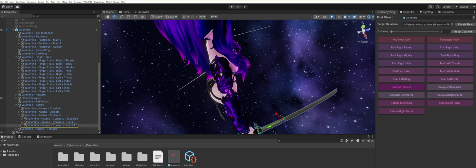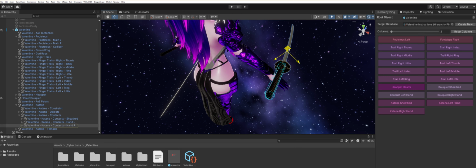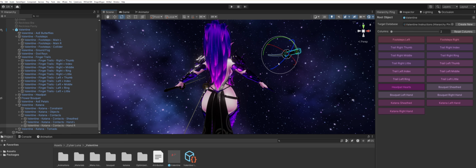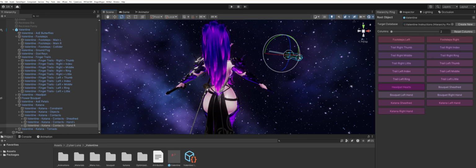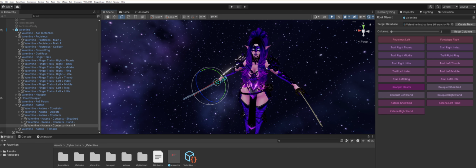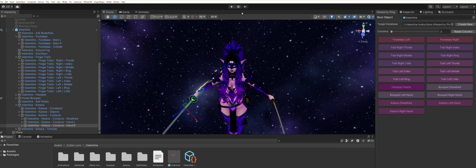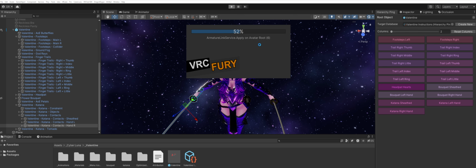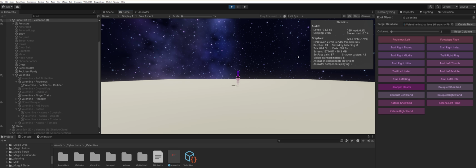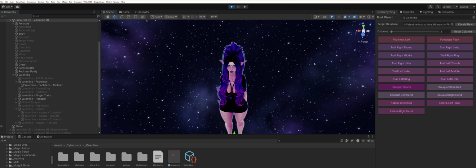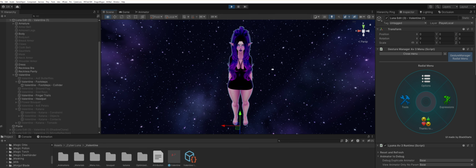Left hand, check. Right hand, same thing. Just move it around so it fits in your hand. If you are in T-pose, you have to rotate it, of course, so it fits you. And then let's check the play mode, actually, I guess, to see the toggles. So let's unhide all this stuff.